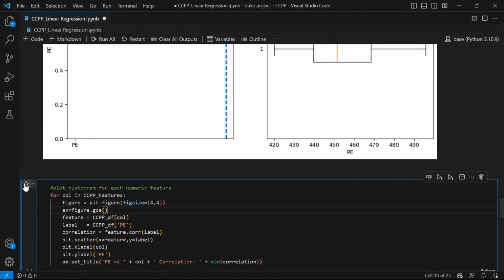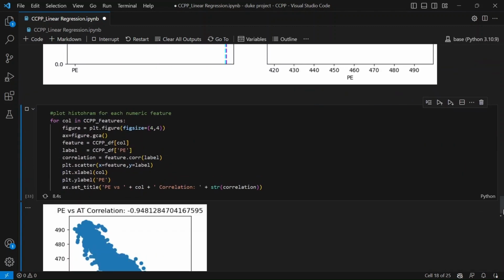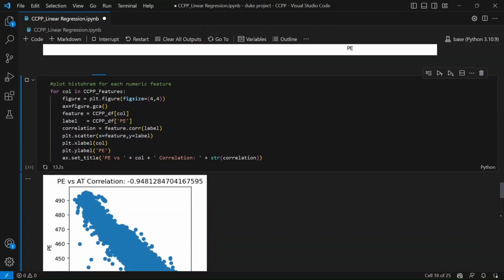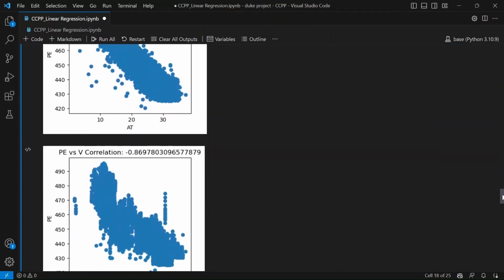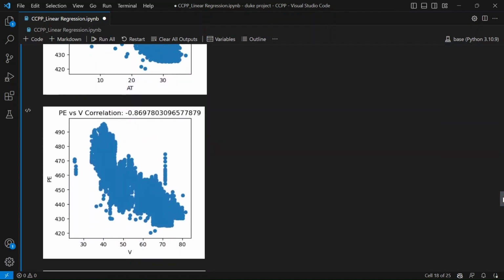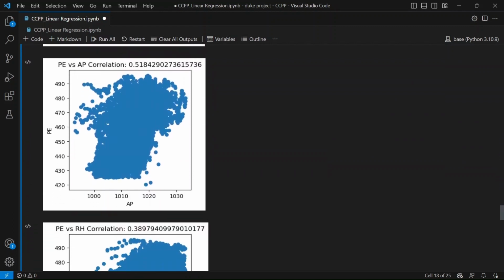So now for each of the numeric features in our observations, I am plotting it for all the columns. Here we can see the correlation of ambient pressure and the power outage. So we can clearly see the correlation over here. Pretty much the same way we can see the correlation for other features we have decided in terms of features and label.